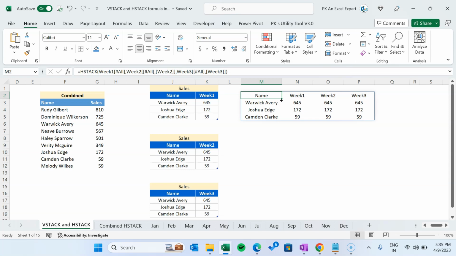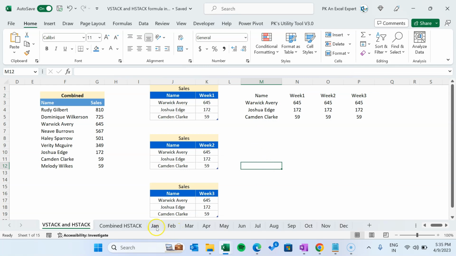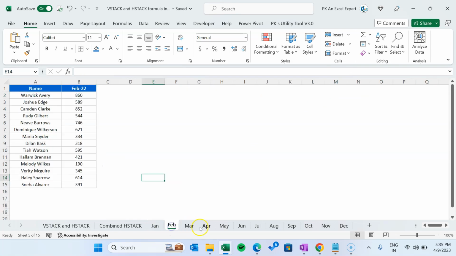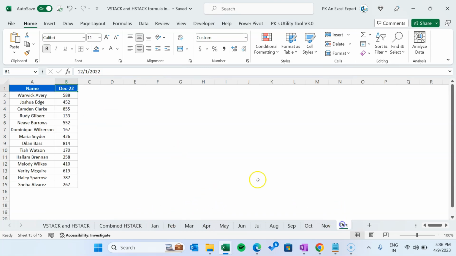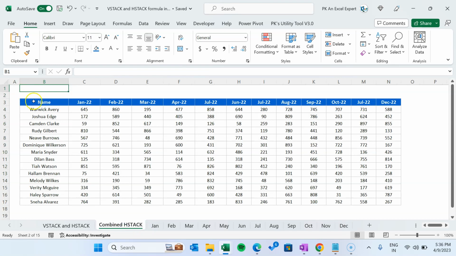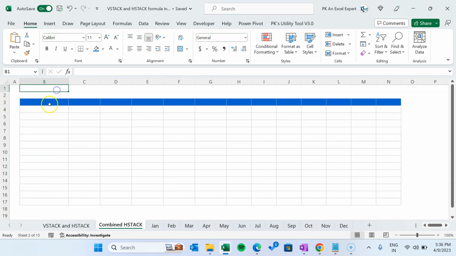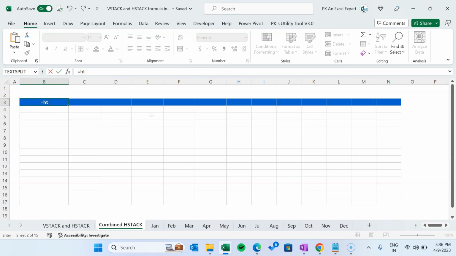I will show you one more example of the HSTACK function which can be useful in your case. Let's say we want to combine buy sales here from January till December 2022. We want to combine this data into one single sheet. We have the same employee in each sheet. So what we can do, we can go to the combine HSTACK data. Already I have created that formula. Let me remove this formula and I will explain you from the starting. So we can use here HSTACK function.